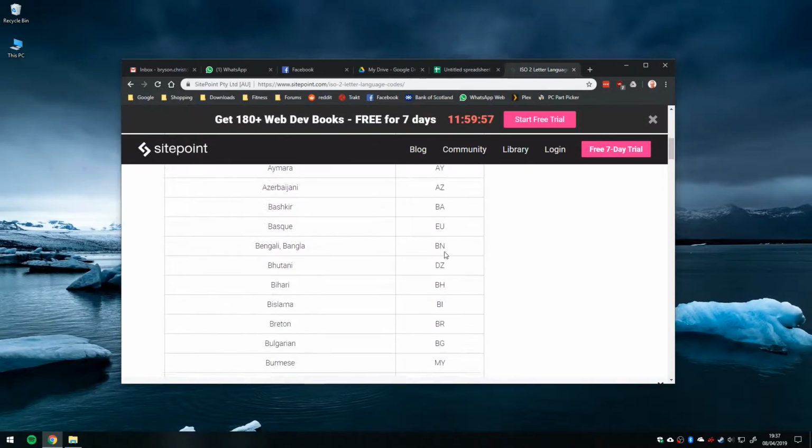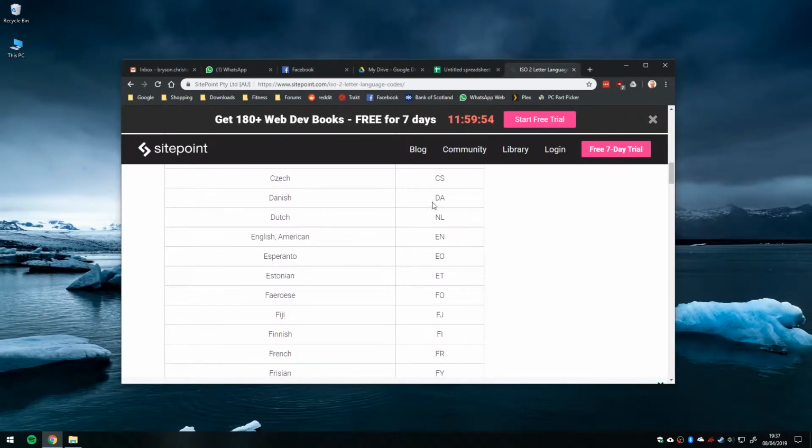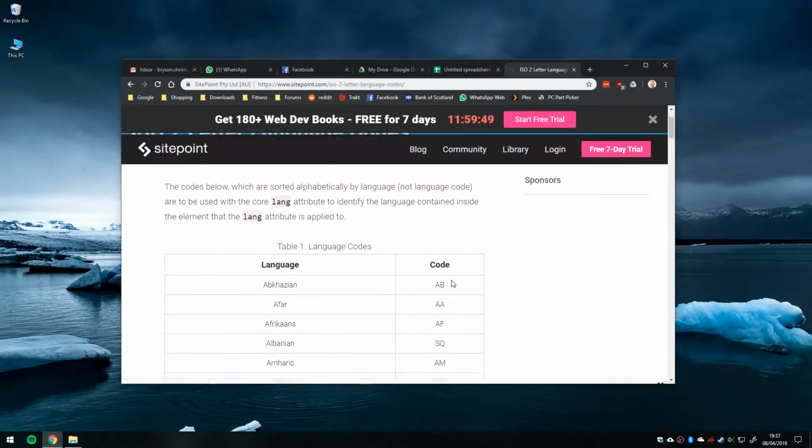So you can see we have the language codes in there. So you know, Danish, English, American, EN for English. So that's how you can find the ISO codes there.